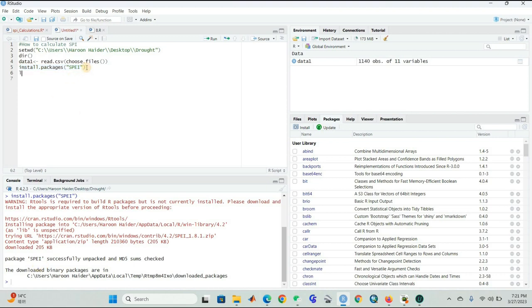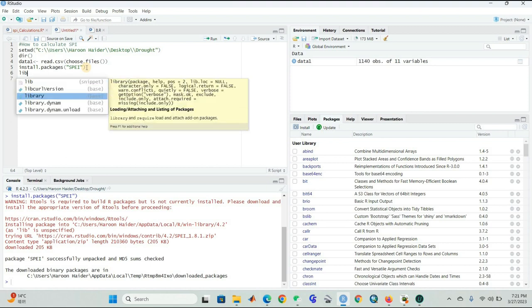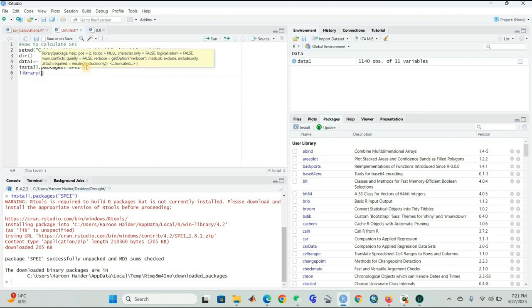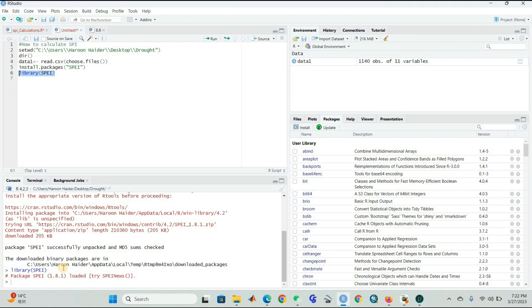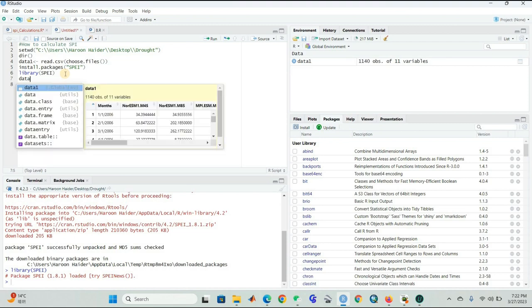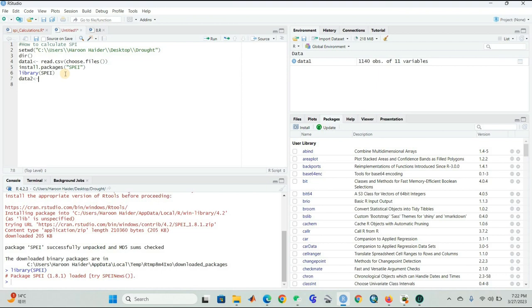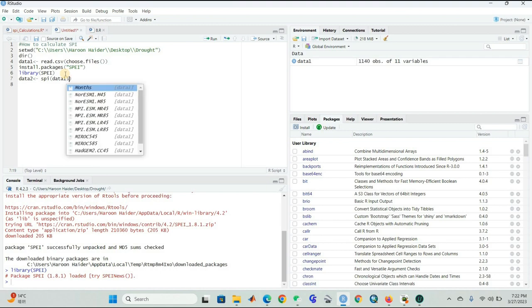Now we will install the library of SPI.sim and the package to install the library. So the library is already installed. Okay, for the further process of calculation, I give the name data2. In data2, I can see SPI this one, and from data1, which we already uploaded the data.